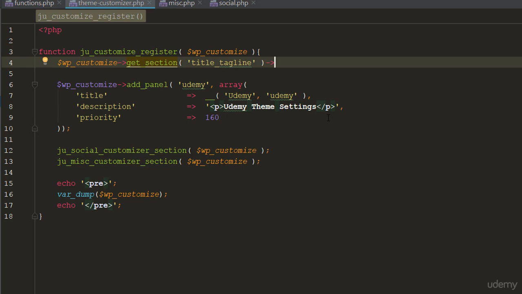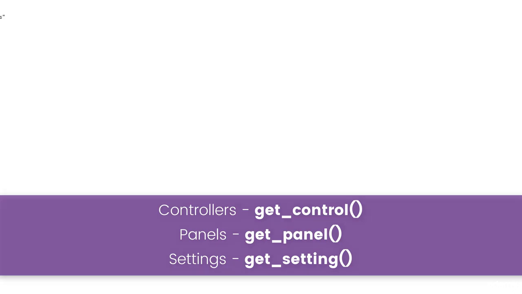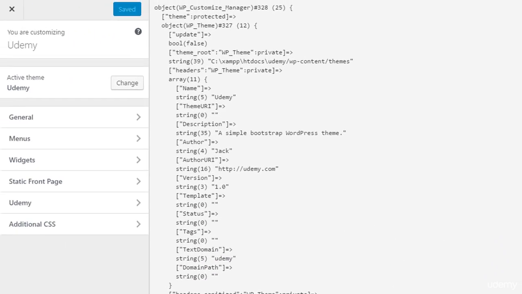Because of that, we have to change the settings as if they were properties. Despite the conversion, the names are usually the same. In this case, we can set the title to General like so. This is how you would modify any section, panel, or controller. For controllers, you use the getControl method. For panels, it's getPanel. For settings, it's getSetting. If you're unsure about a name or an ID, or a particular value, it's always good practice to dump the customizer object like we did here.